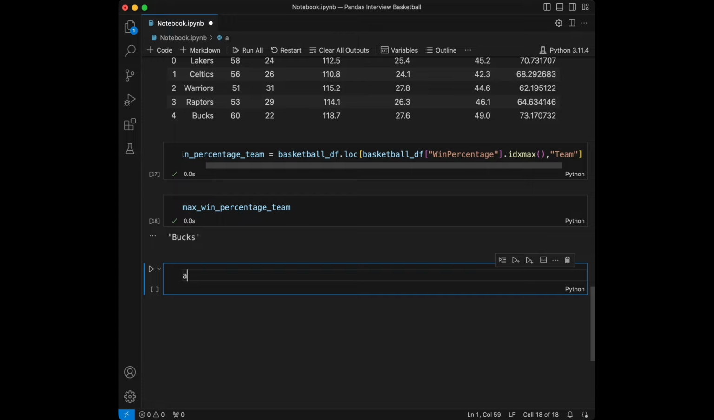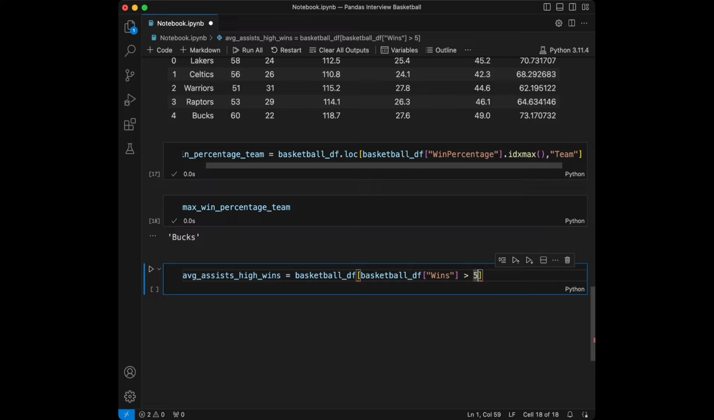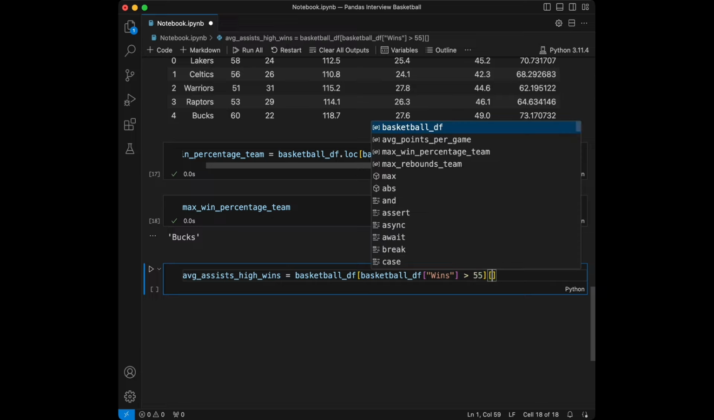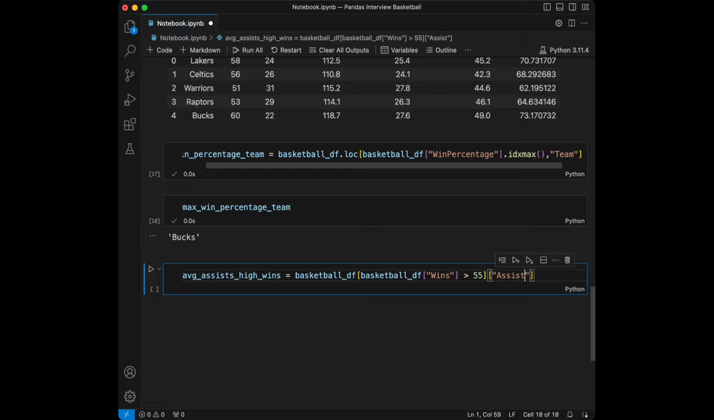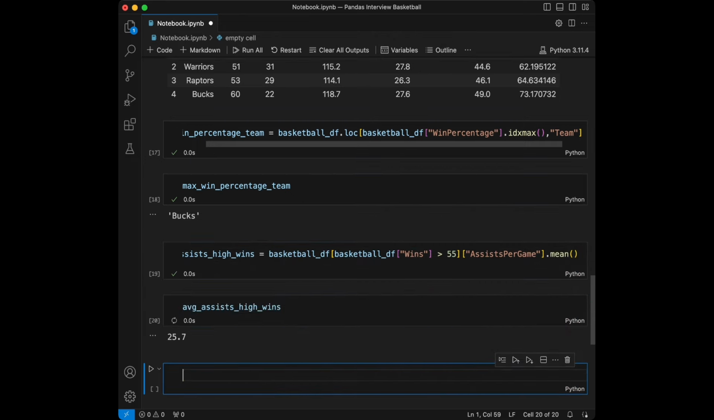So for that I'm going to say average assists high wins, and it's going to be the basketball data frame where wins is greater than 55. It's our filtering condition, and we will say assists per game.mean, like this, and I'm going to call our result like this, and it's 25.7. So our code filters teams with more than 55 wins and then calculates the average assists per game for those teams. So we are going to keep with question 7.